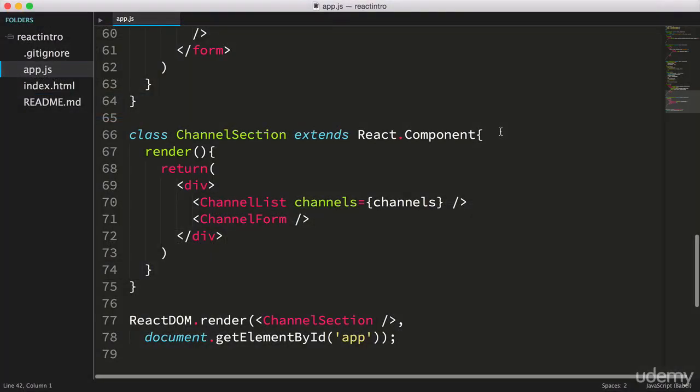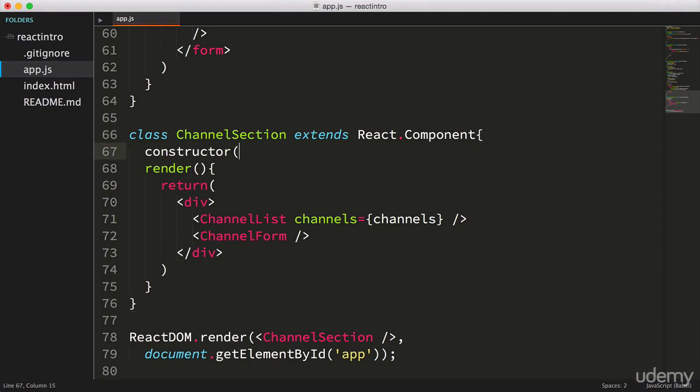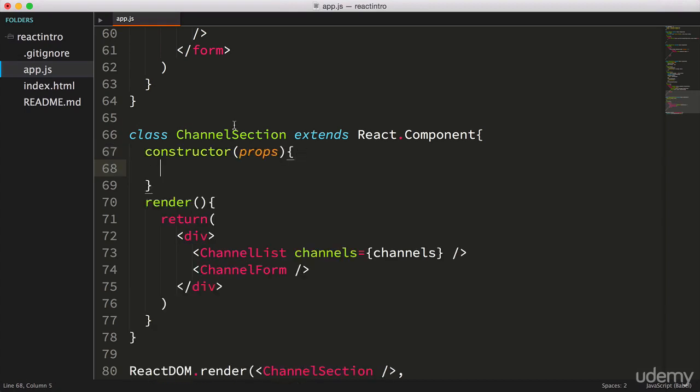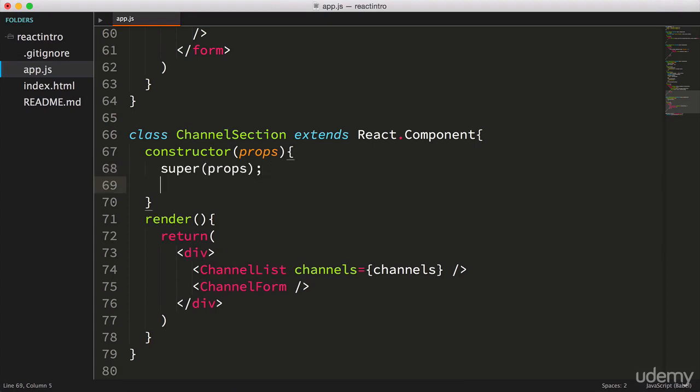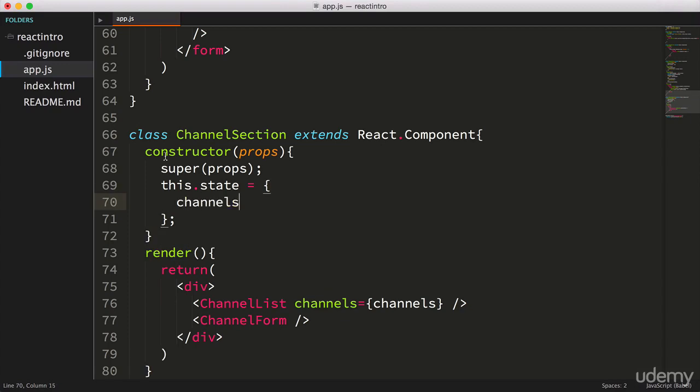What we determined in the last video is that we should move the channel's array into the state of our channel section component. So let's get started. Let's create a constructor method on our channel section class, as we did for our channel form component in the last video. The constructor is passed a props object, then we'll call the super function passing in the props. Next, we'll set this.state equal to an object with the channel's property.